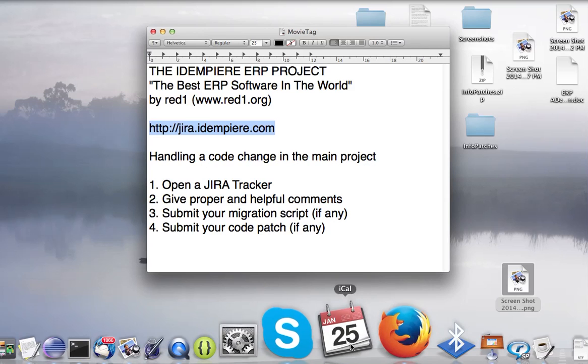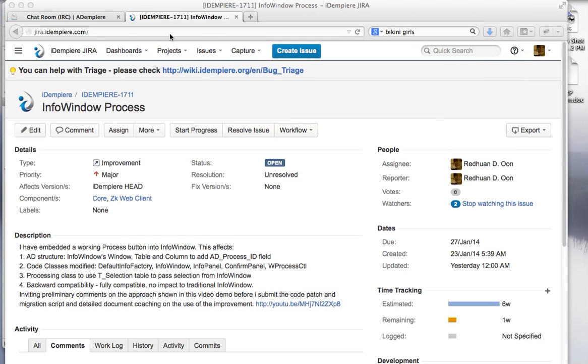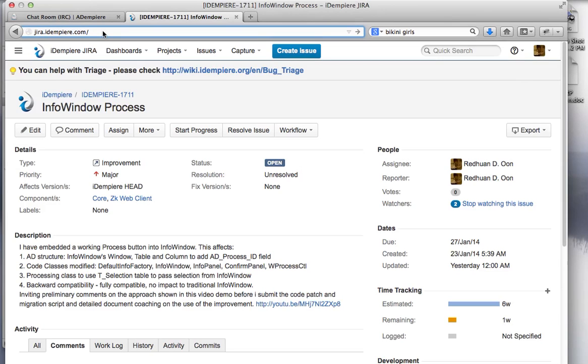First, I'll let you have a look at what I mean by JIRA. If you go to jira.idempiere.com, you can see it's basically a tracker, a free and open source tracker that's used by the development team and users worldwide to submit requests or bug reports.